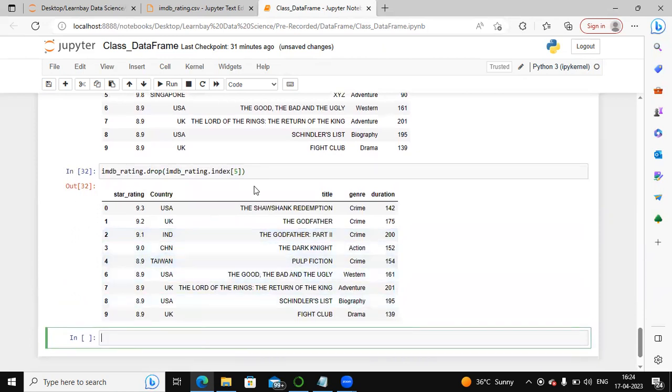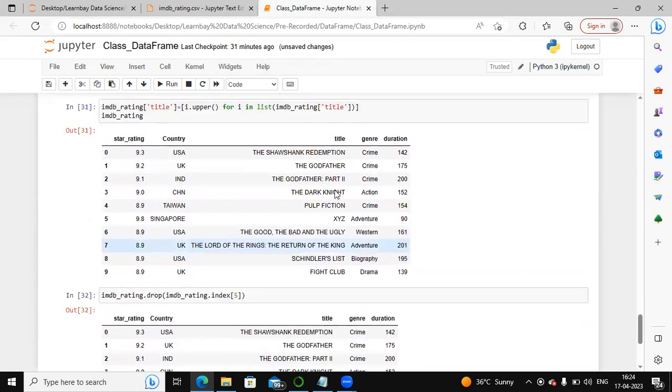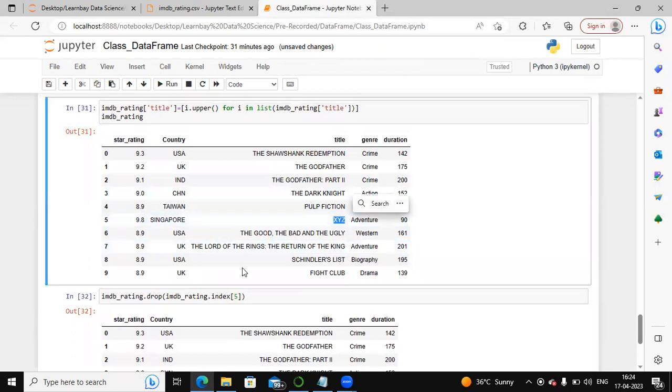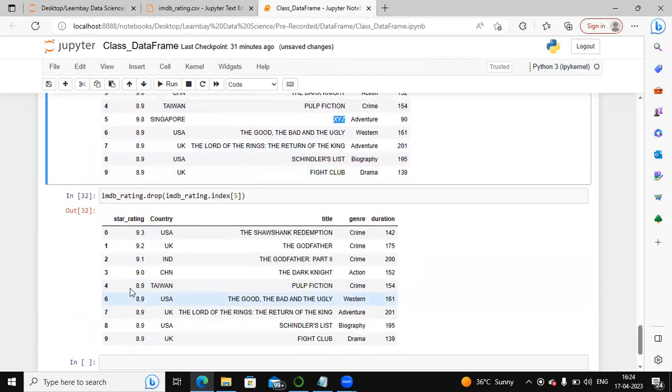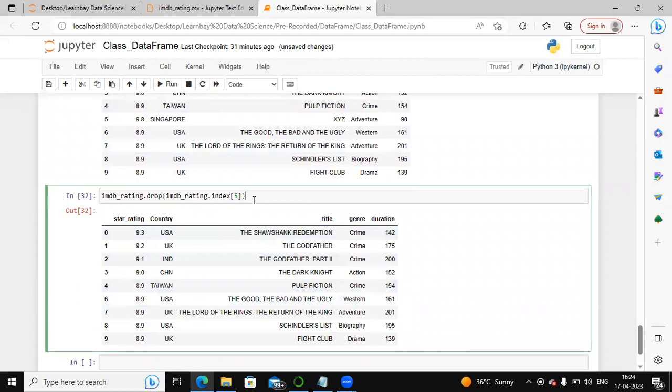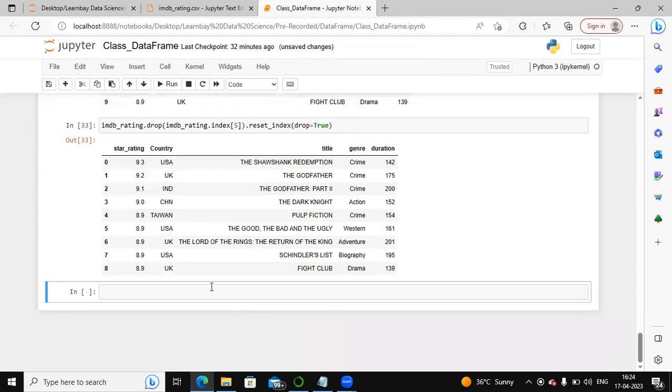So you can see that we have successfully deleted this title with XYZ, but there is a problem over here. We have skipped one index. So let me reset the index using dot reset index, with drop equal to True, so that whatever index we had initially is not restored. Okay, so we have a new index that is created.